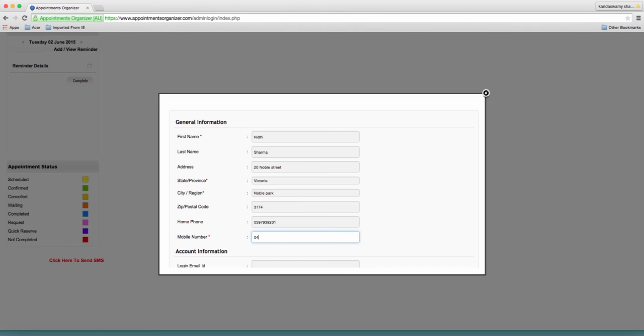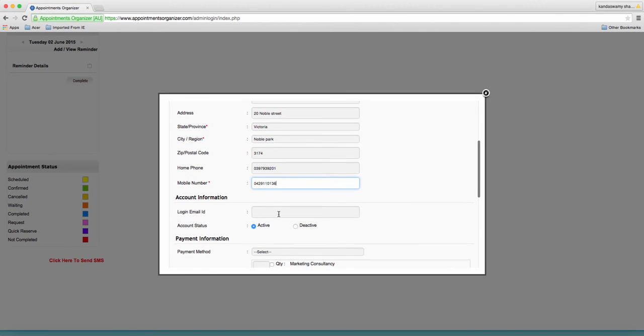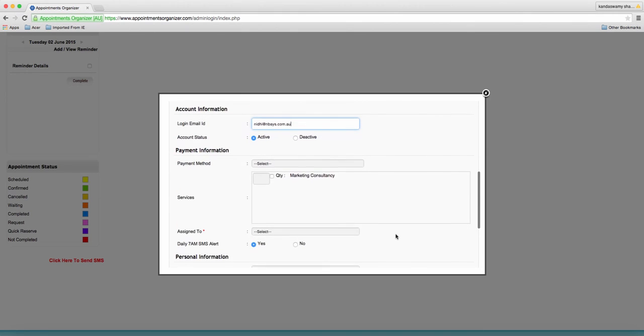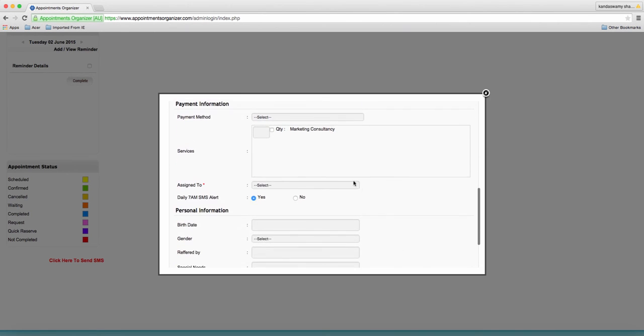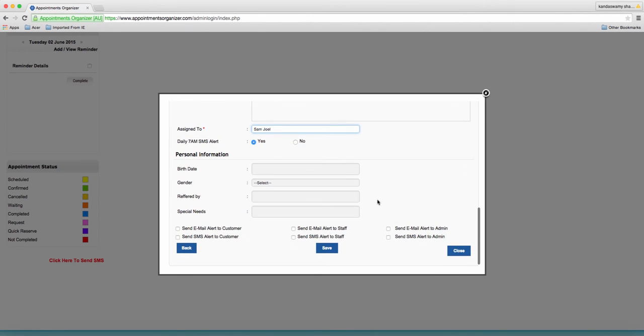and we have to give her the mobile number. So she will be getting the messages on this particular mobile number. If you have her email ID, you can enter the email ID. So she will be getting email messages also on the appointment bookings and confirmations. And the account is active. Payment method is an optional one. And assign to: you have to allocate the customer to a particular staff. Now let us allocate this customer to Sam.